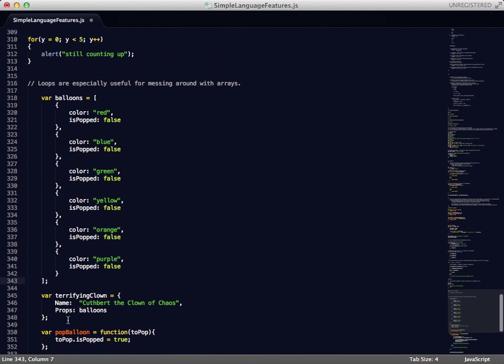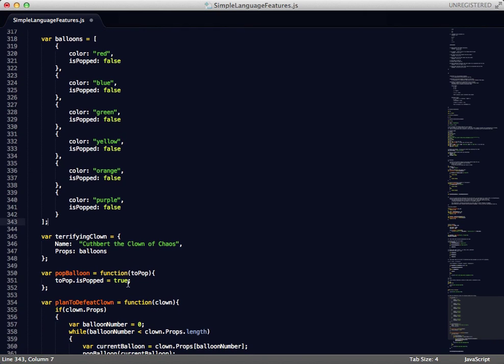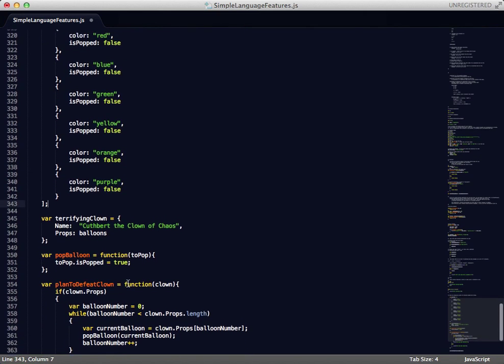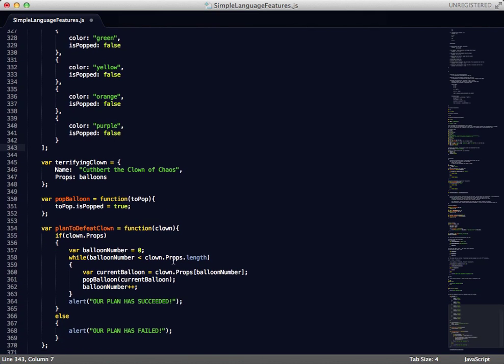We have a function to pop a balloon. We have learned this at some point in our life, presumably when we're children, we get the pen and pop the balloon. All right. And we have a plan to defeat the clown. So, to defeat the clown, can anyone tell me what this is going to do?